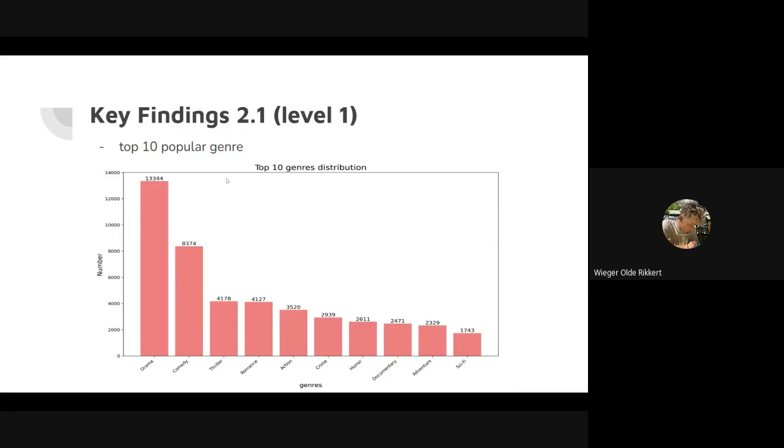The key findings we had at level 1 were mainly that drama was the most popular genre, and behind drama, comedy was the most popular. That is in general the information we want to say about our level 1 findings.